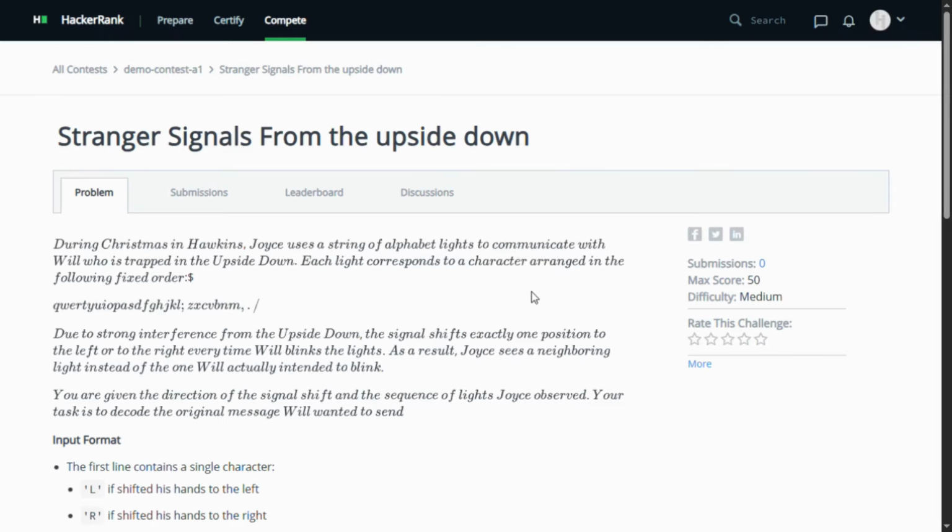Hello everyone, in this video we are going to solve a very interesting problem inspired by Stranger Things, where Joyce uses a string of alphabet lights to communicate with Will trapped in the Upside Down. The problem is based on a fixed keyboard layout and a signal that gets shifted either to the left or to the right. Let's understand how to decode the original message step by step.